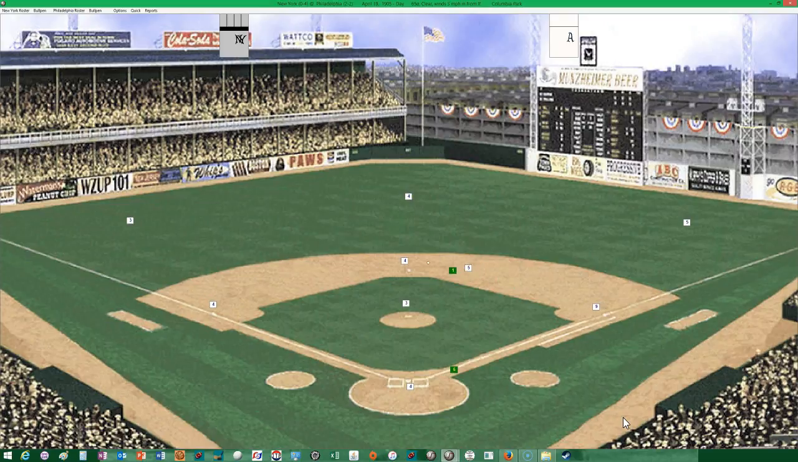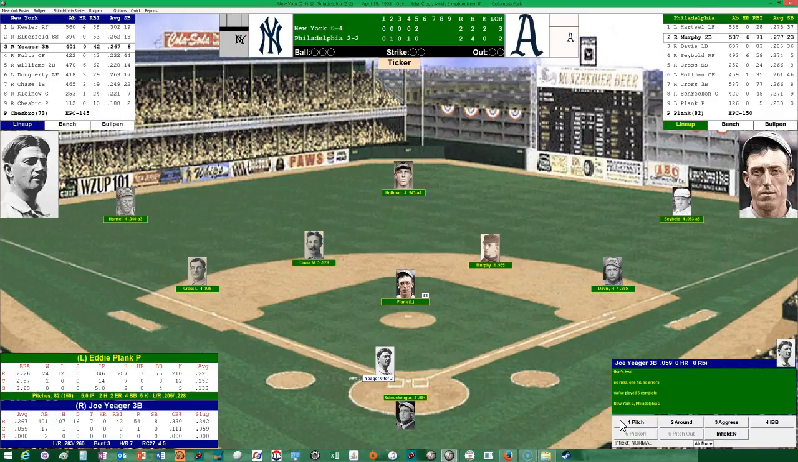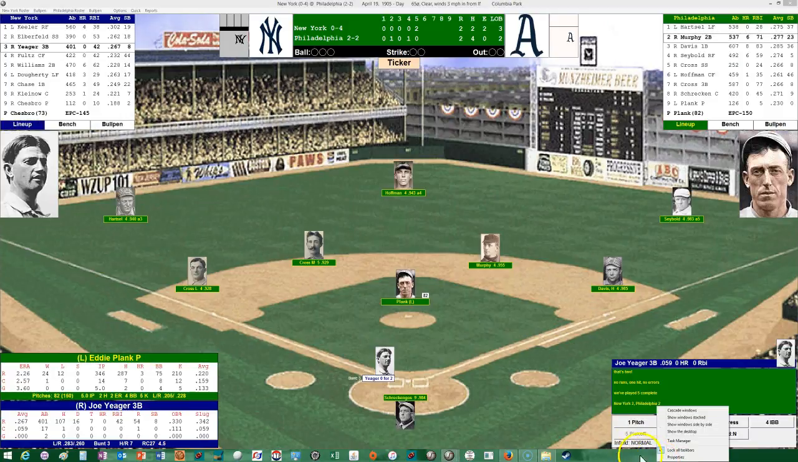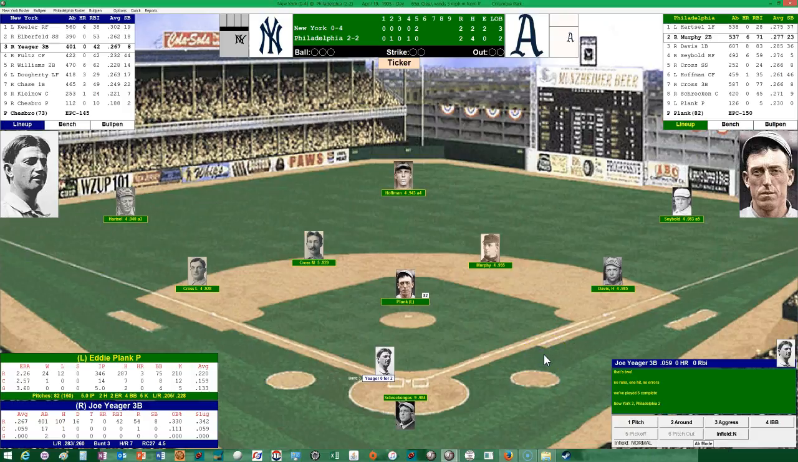Gone into second. This could be 2. Over to first, second for 1. Back to first. Double play. 4-6-3 double play to retire the side.